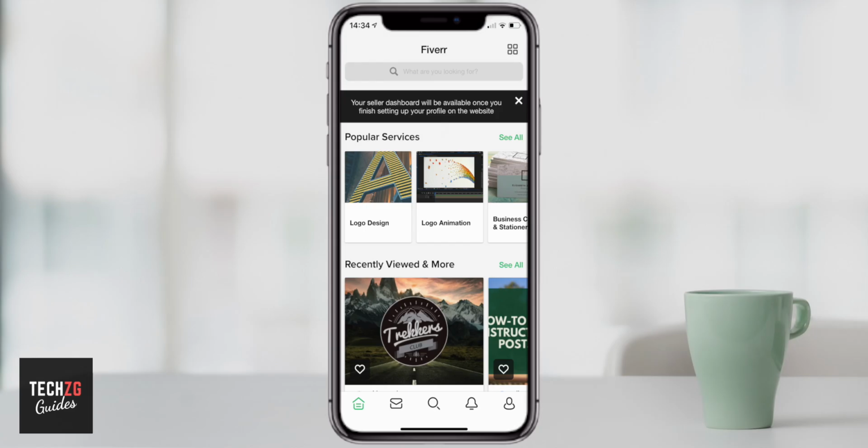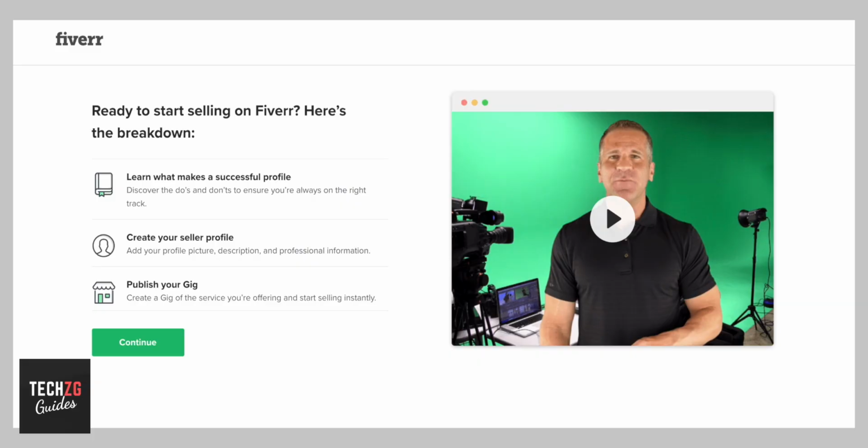As you can see, if you are using the smartphone application, it does say that you have to go onto desktop to actually complete the registration and complete everything on there. So if you are using the smartphone app and you're thinking, why can't I find how to actually create a gig? You are going to have to go onto the desktop application and then fill out everything.